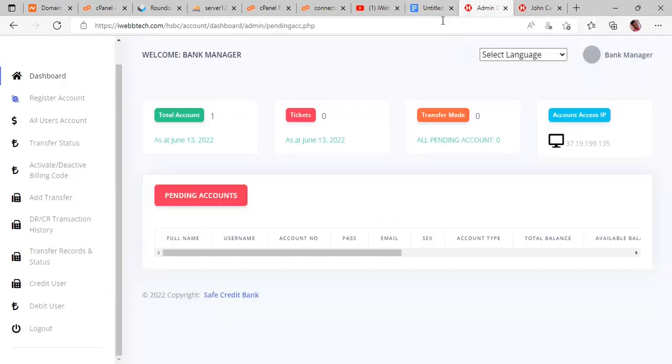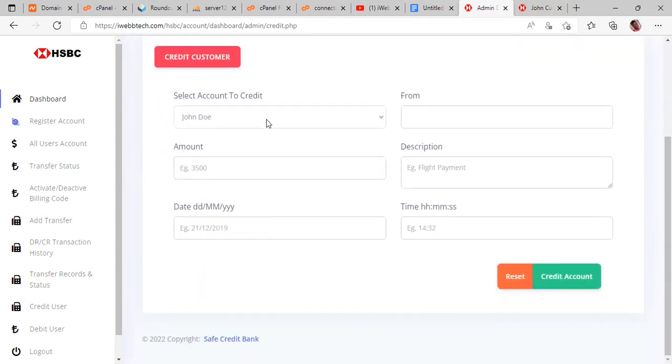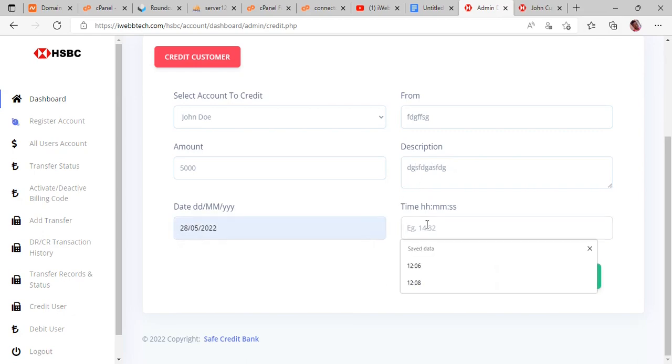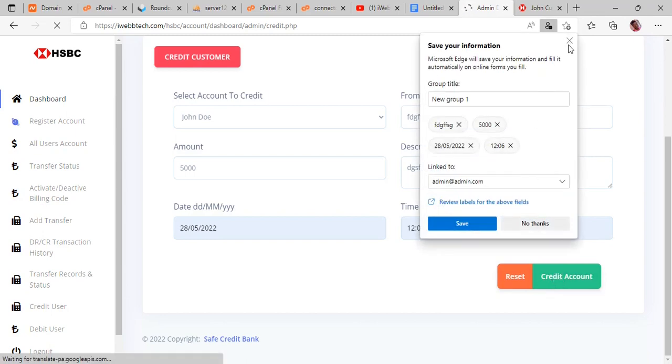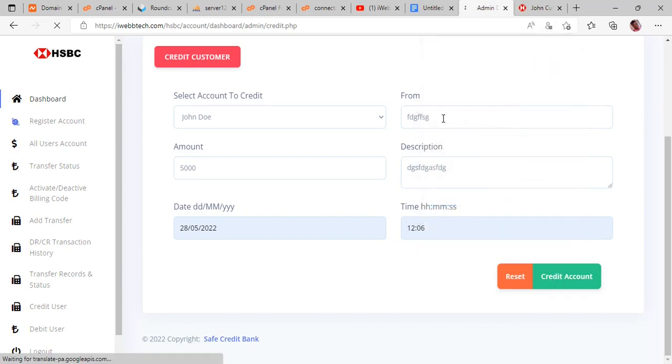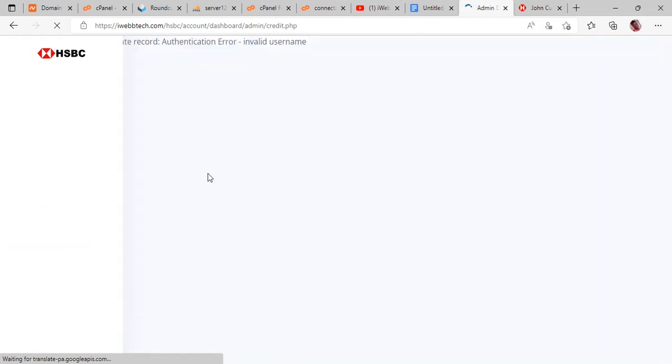$0.00. Okay, let's go over here, and then you can see credit user. Let's click on credit user, and then I'll choose the user right here. From, I don't know, just type some rubbish. Let's credit it with $5,000. Description, I don't know. Date, just choose any date, and it can also allow you to backdate your transactions. Time, I'll just choose any time, then click on credit account. So I'll credit this account with a sum of $5,000. Okay, let's see.